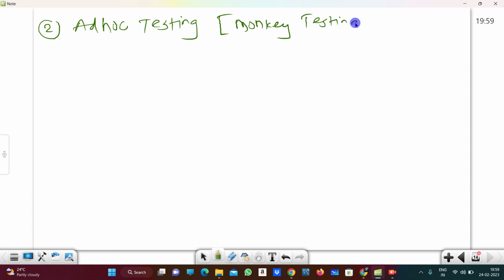देन नेक्स्ट एडहॉक टेस्टिंग, सेकंड टर्मिनोलॉजी। एडहॉक टेस्टिंग, और इसको मंकी टेस्टिंग भी कहा जाता है। So this is ad hoc testing and monkey testing, right? Okay. So what is meant by ad hoc testing or monkey testing? Anyone knows? Sagar, do you know what is meant by ad hoc testing?